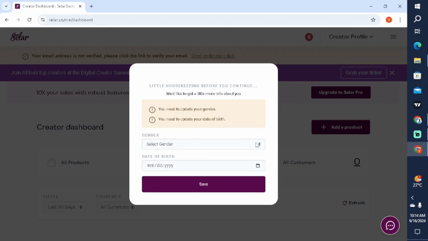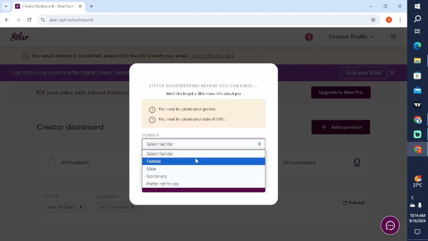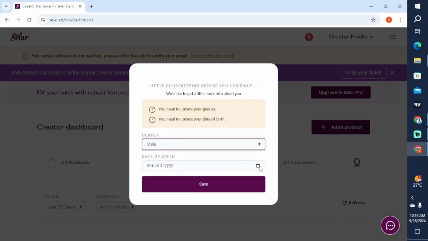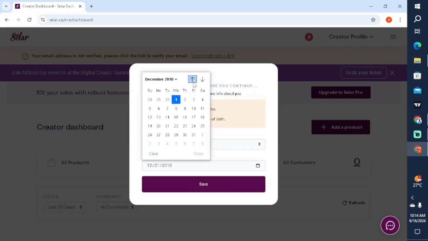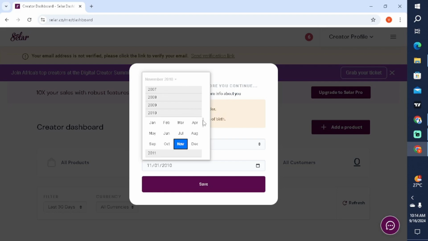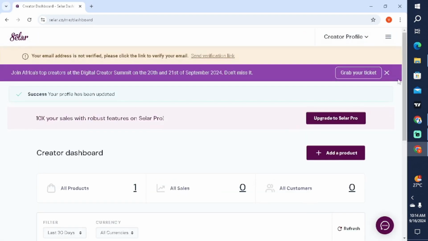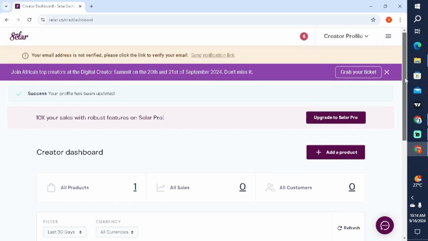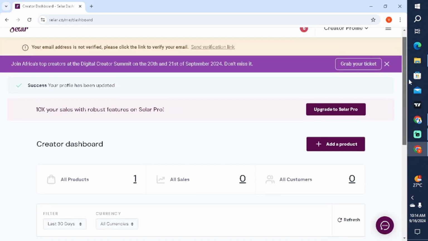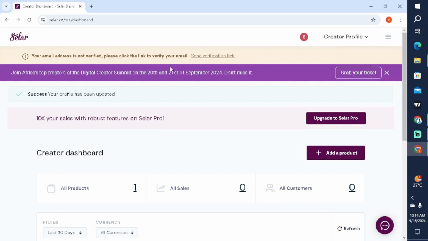Once you're done creating an account, the next thing you're going to be asked for is your gender, as you guys can see on my screen right now. So I'm going to go for male, and then your date of birth. I'm just going to select something random, but you want to ensure whatever you're selecting is actually correct. So let's just go for this, and 15th. Then you want to click on save. Great. So now, as you guys can see, this is a very fresh account. I want to believe it's more like everyone's account out there, especially for those that are just starting.